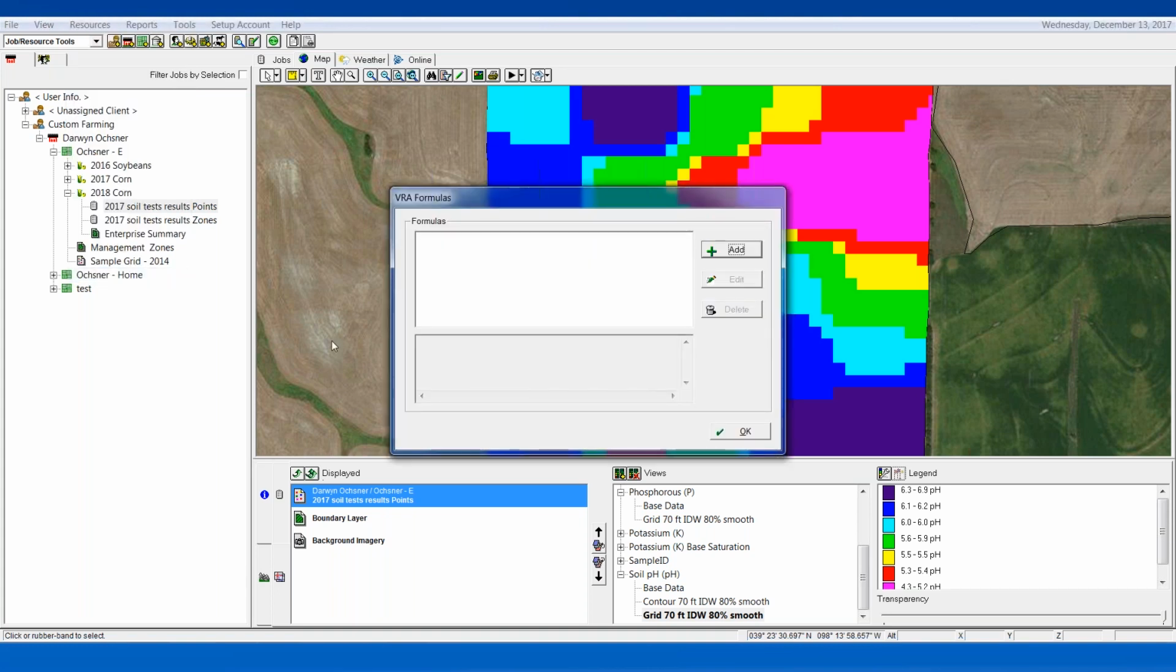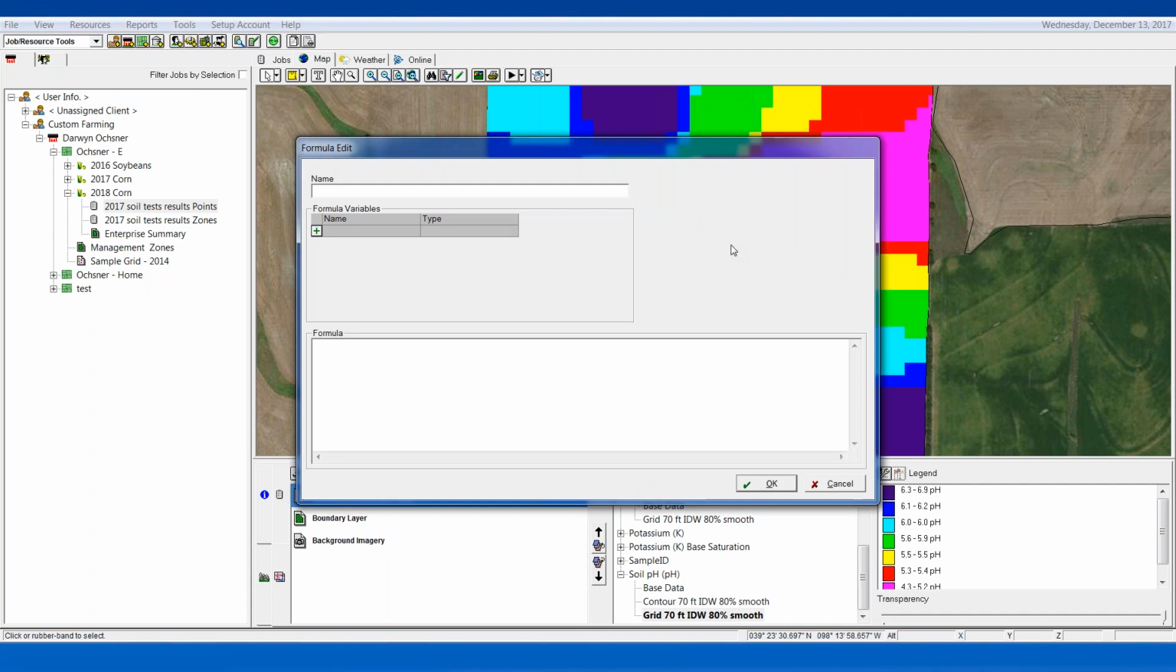So to set up a formula, we're going to start underneath our Resources menu and go to the bottom item, which is Formulas. At this point, there are no formulas even set up within this program. So we're going to start with the Add button.